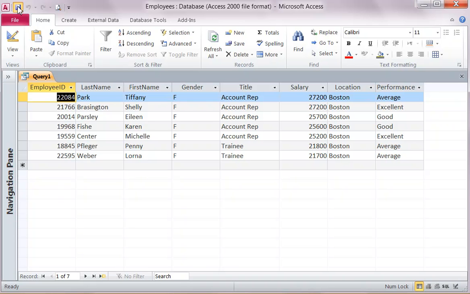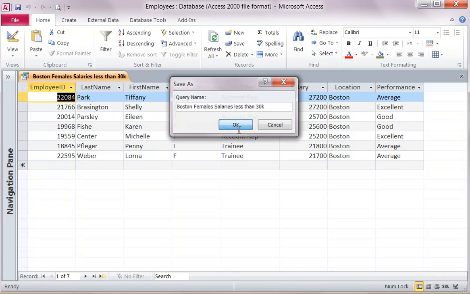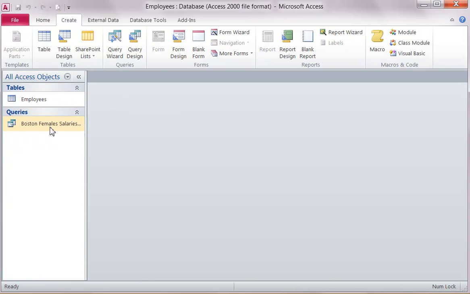When you save a query, you click on the Save button and you give it a good name. Female, let's say Boston, females, salaries less than 30K. I like that name because it says exactly what you're going to see when you run the query. When I close this query, I now have a new object in my database in the queries group.